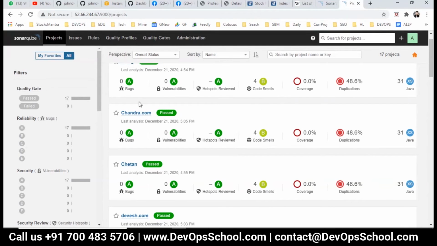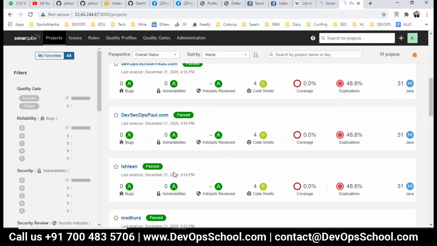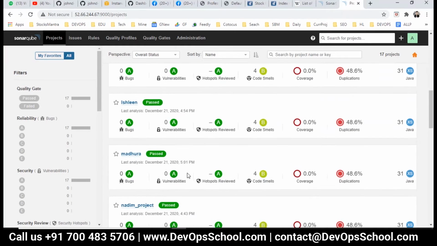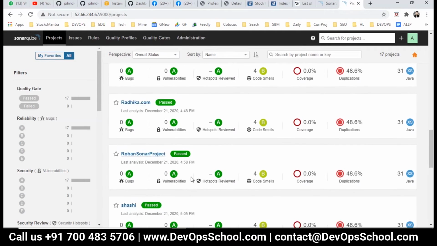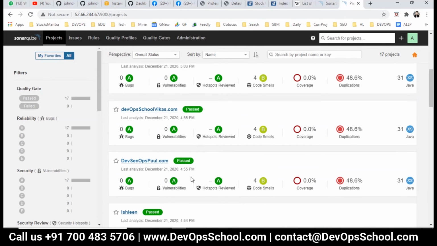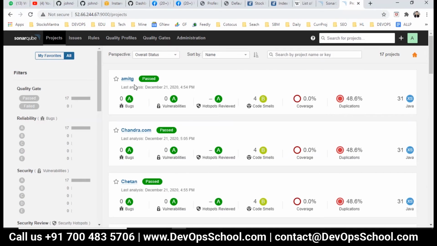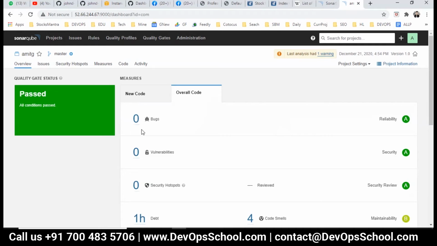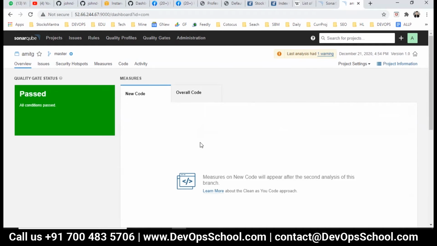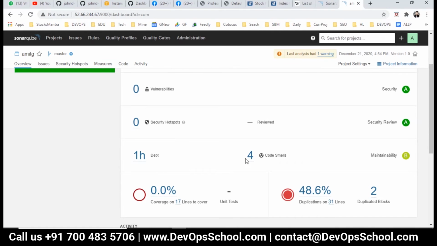Now the thing is, when I click on the project, let's say DevOps School projects, where is mine? Here, this is my project. Where is ours? It should be down, right? I can't locate it. Someone has replaced my project key. Okay, so this is the Amit G project. Look at this new code. You can run multiple times on the same project: new code and overall code. How many issues? 4 code smells.